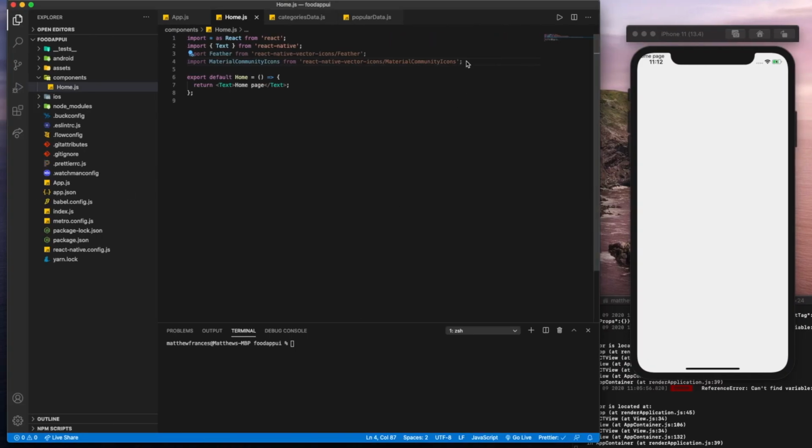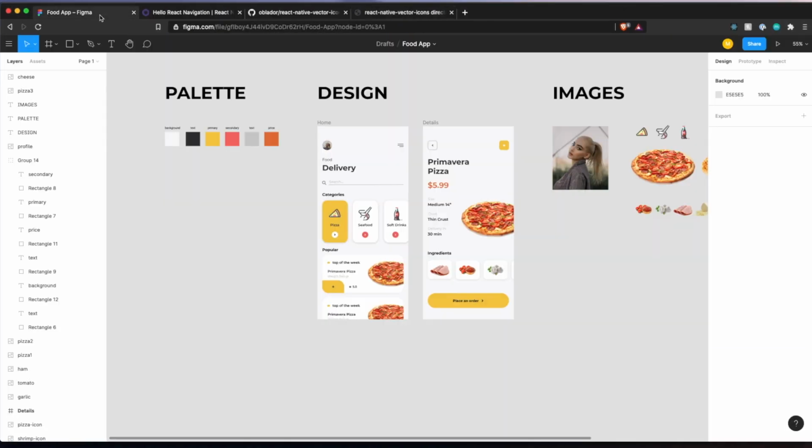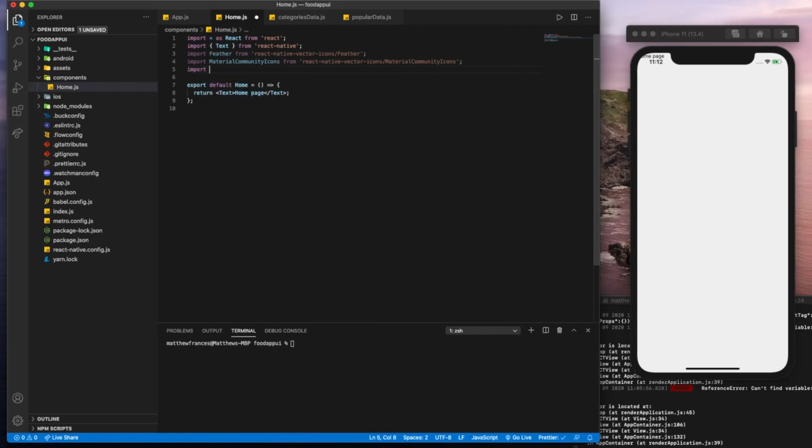We also know that we're going to need our data. So the data for this list and this list. So to do that, let's just import it.